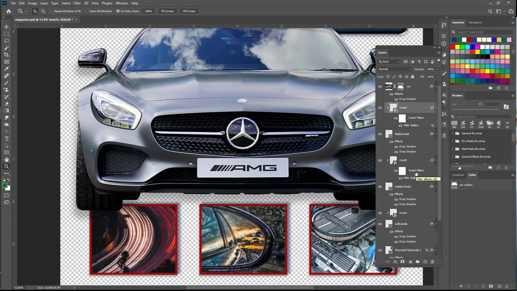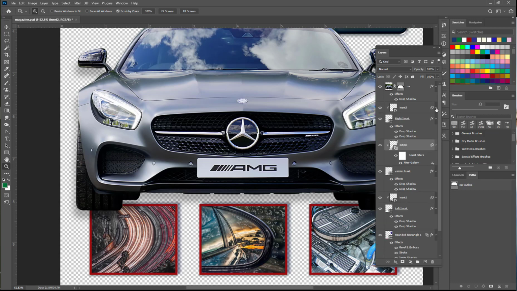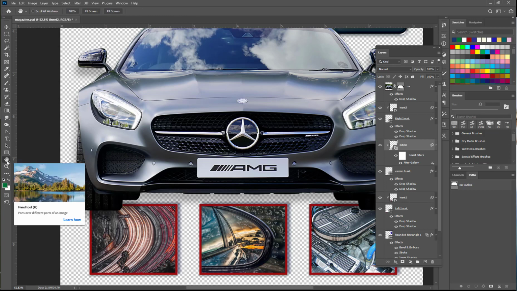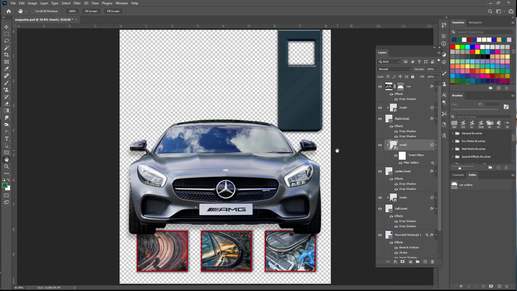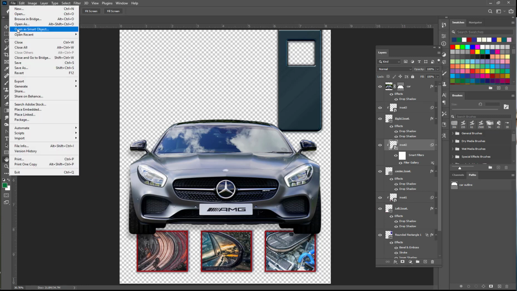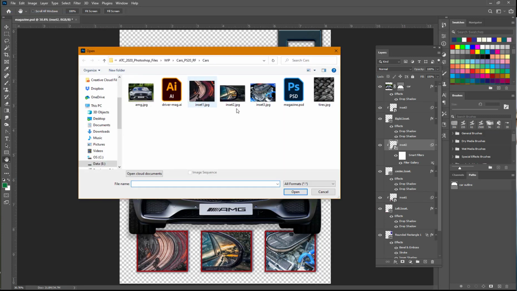And again, drag the Smart Filters onto Inset 1. You can collapse the filter for Inset 3 and save what you've done. I'm going to zoom out to show my whole document, and then I'm going to open the tires file.